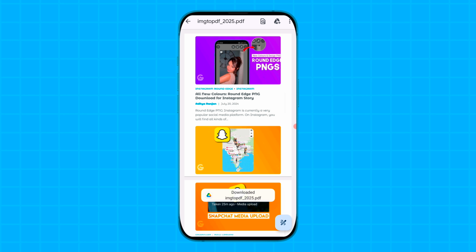So friends, by following these steps, you can also convert your gallery photo into a PDF file.